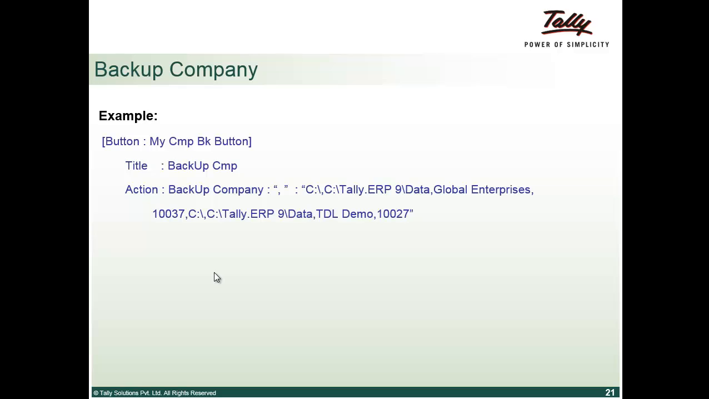So let's see an example here. So there is a button in which the action backup company is specified, and here they are using a separator character comma.